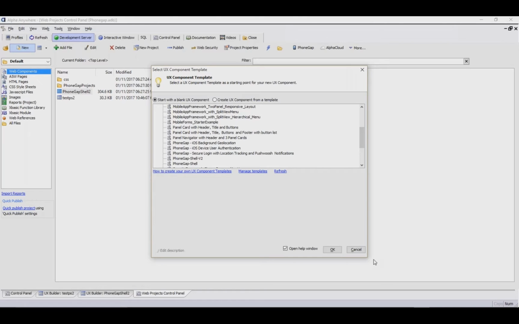Because with Phonegap Shell, all you had to do is just make the update, save it on your machine, and then have the Phonegap Shell application pull a new version of your component out.